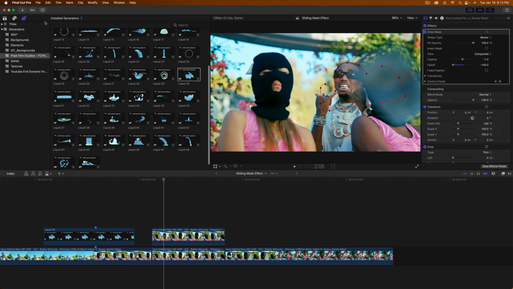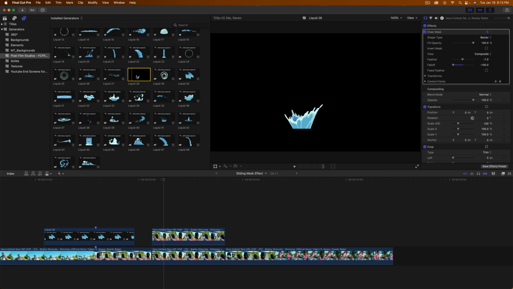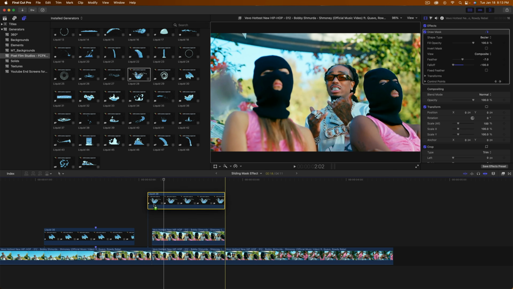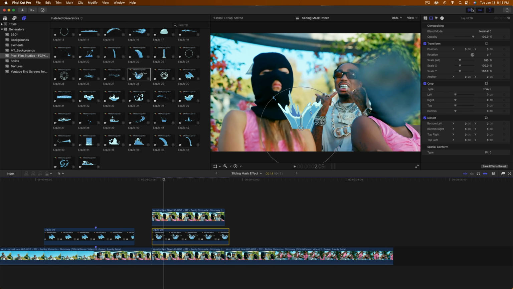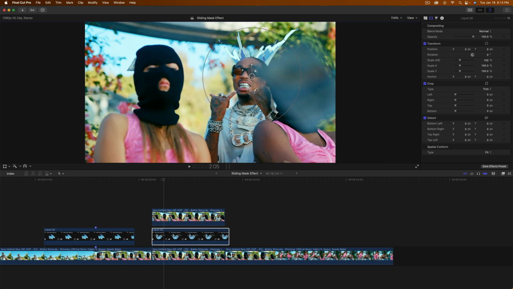So I'm going to go over to the generators. I'm going to go down to the plugin, and I'm going to select the Liquid 28, which is the one that I used. I'm going to click and drag that below the mask that we just created. Then once you do that, you're going to click and drag this and position this right beneath it, which is really cool. So that's the point of the mask. You can see where we actually use the mask. So we're going to drag that right below. I might want to increase the size a little bit here.